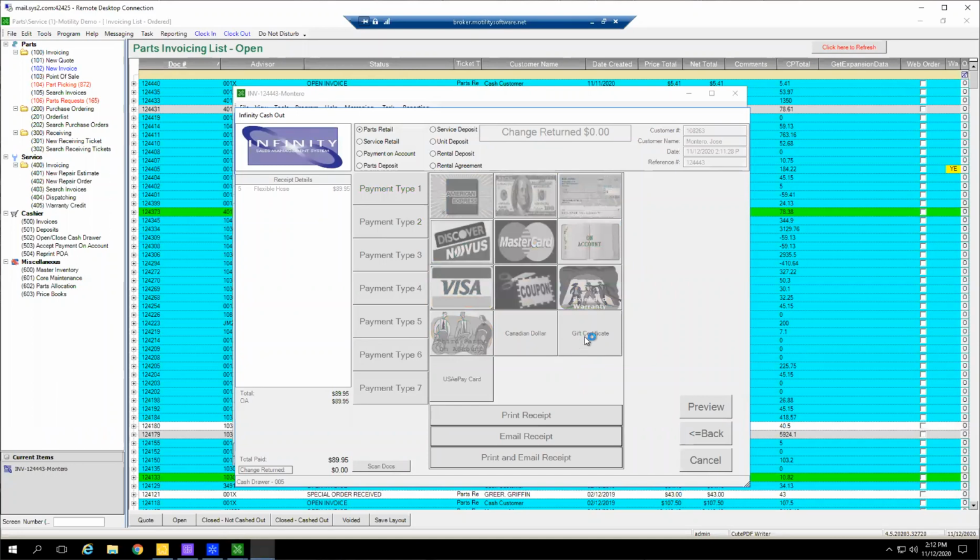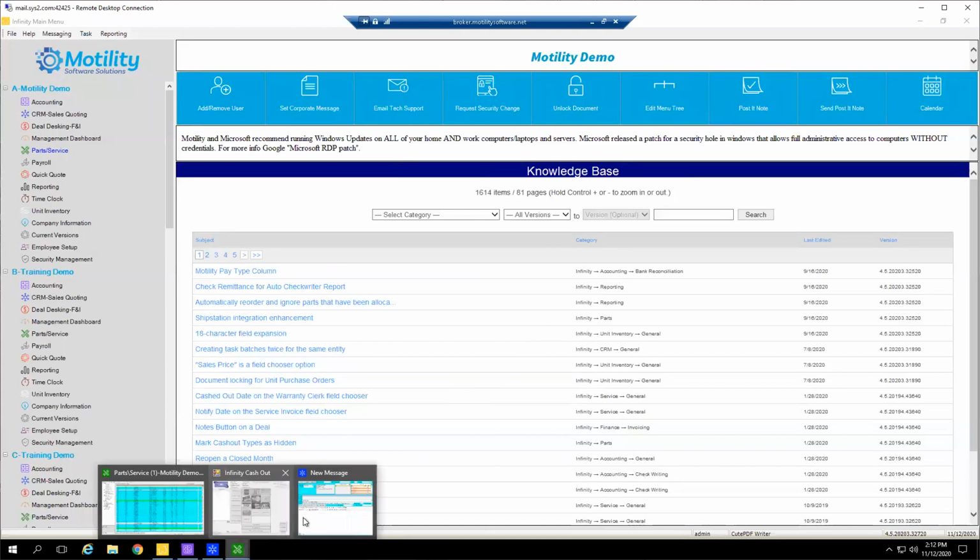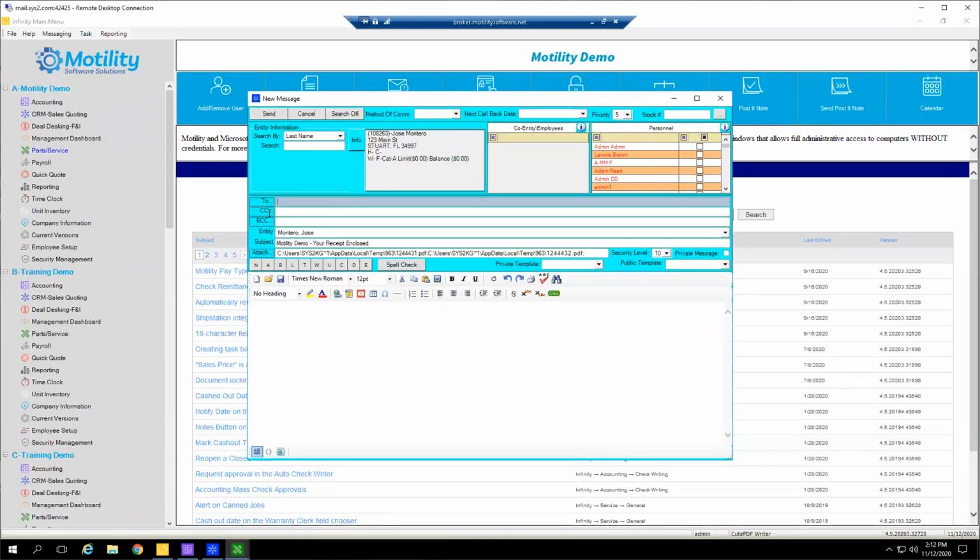I'll go ahead and email Jose a copy of his receipt, and then I'll show you what it looks like both in the CRM. We'll pull a statement after we do a deal transaction, and then you'll have the full picture of accounts receivable. So maybe his email is jose@motilitysoftware.com. Both his receipt copies are here, both the 3.5-inch thermal as well as the full customer copy.